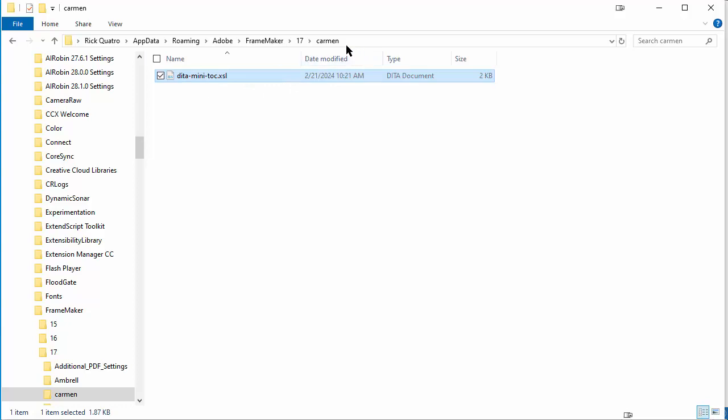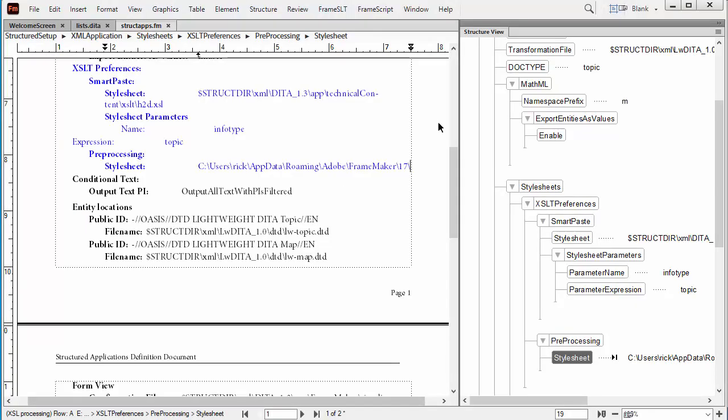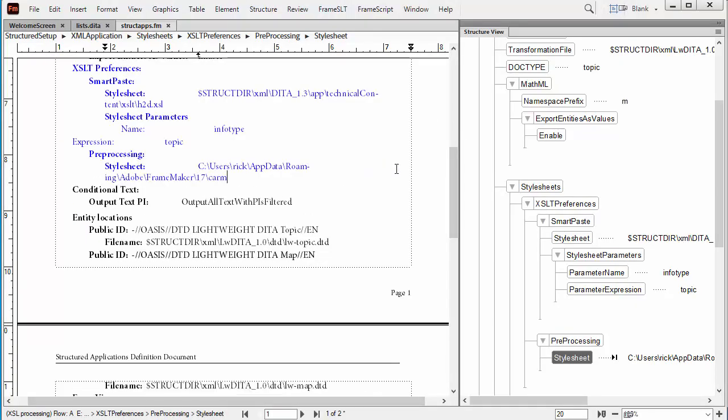So what we want to do is make a note of this path here. In fact, we'll copy some of this to the clipboard. Well, actually, we'll just copy this. This is easier. So we'll copy that to the clipboard. We'll go back to FrameMaker, and then we'll type in Carmen, which is the folder name, and then we'll do a slash, and then we'll paste in the name of the XSL file. So what will happen is when we open a lightweight DITA topic, that style sheet is going to run, and it's automatically going to add the table of contents. So we can save this.